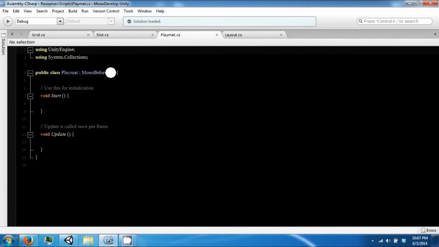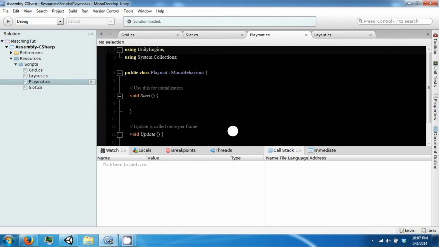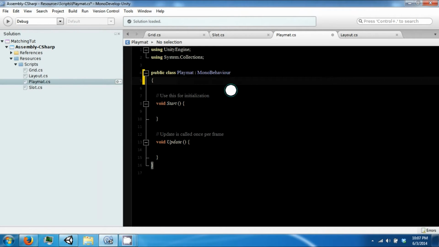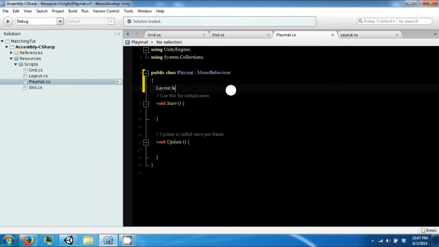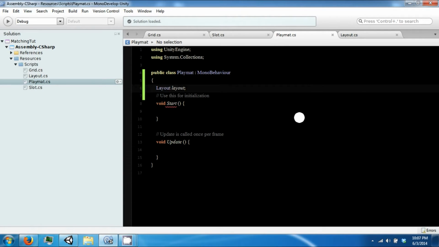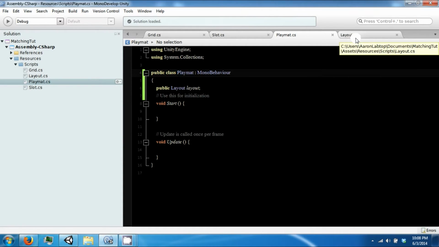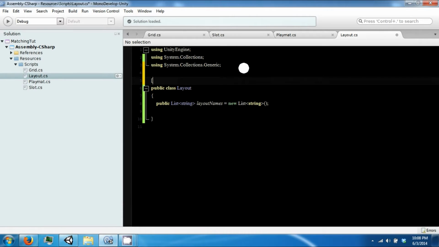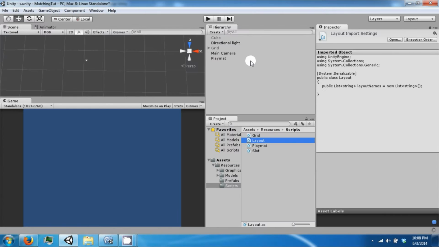In playmat, we're going to make a layout in here, public Layout. Okay, and this class is going to use an attribute, which is called System.Serializable, which just allows Unity to look into the class.